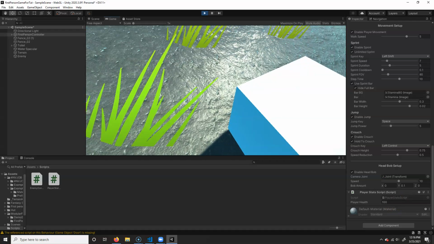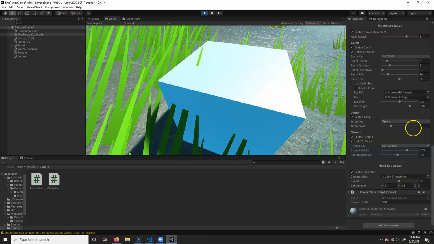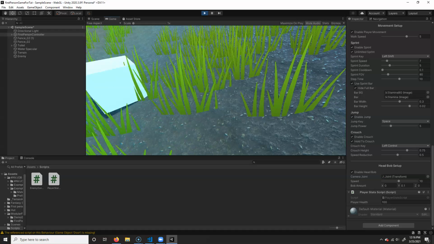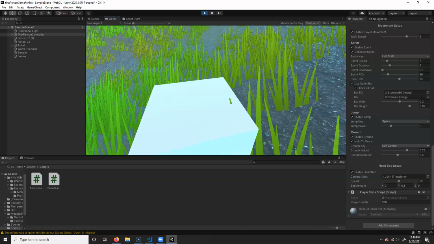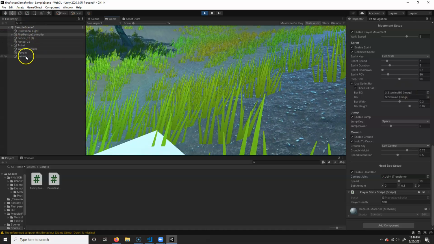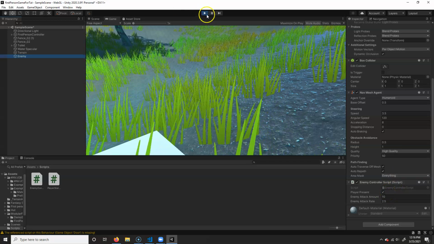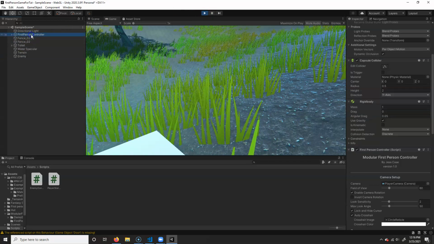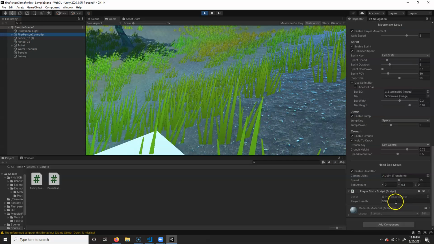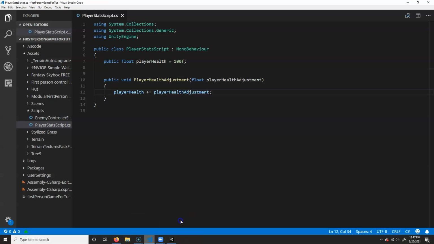And you can see that it is not working. Let's see. Oops. Let me go over here and see what's happening. Enemy present. Okay. And let's see. First person controller. And it's not taking any health away. Okay. So let's see why that is.